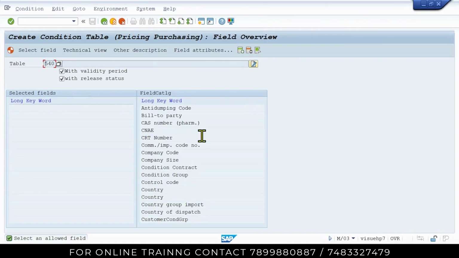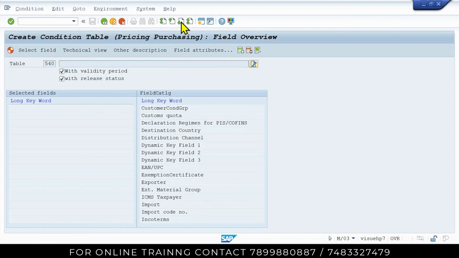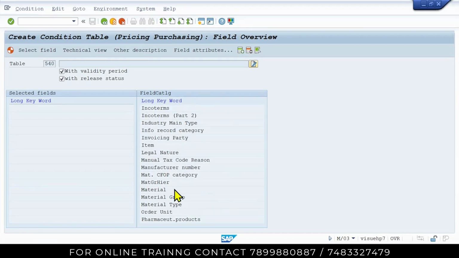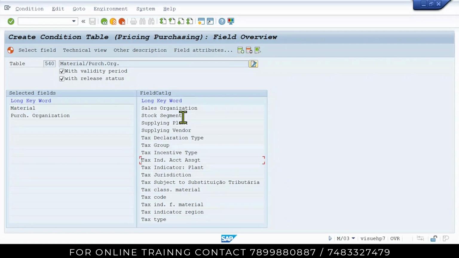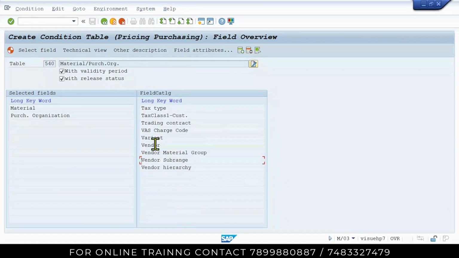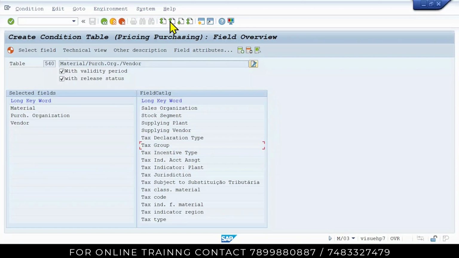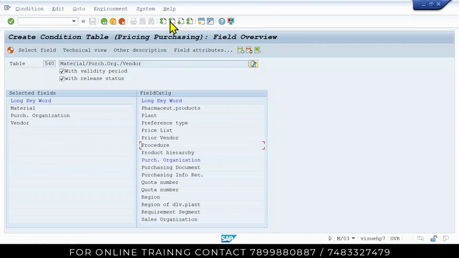On which combinations do you have to give? You have to create material, plant, anything. Go down. You have material; double click on this and it will come here. Here you are going to maintain the combination. Then go to purchase organization. Then you can make it for vendor and plant. Plant we have here. Okay, four combinations. So remember this: material, purchase organization, vendor, plant.